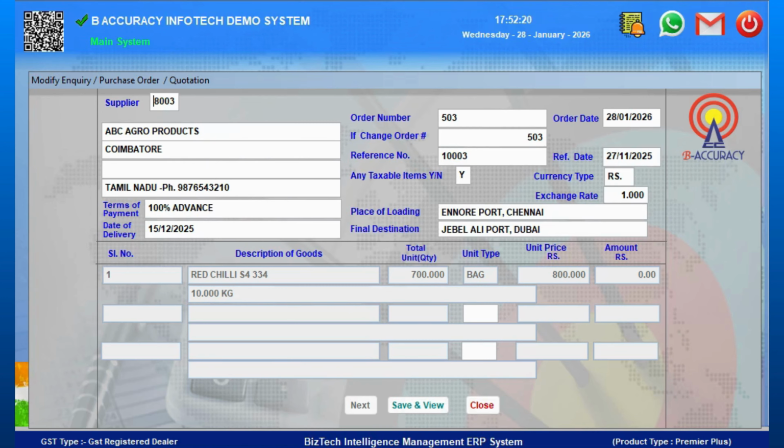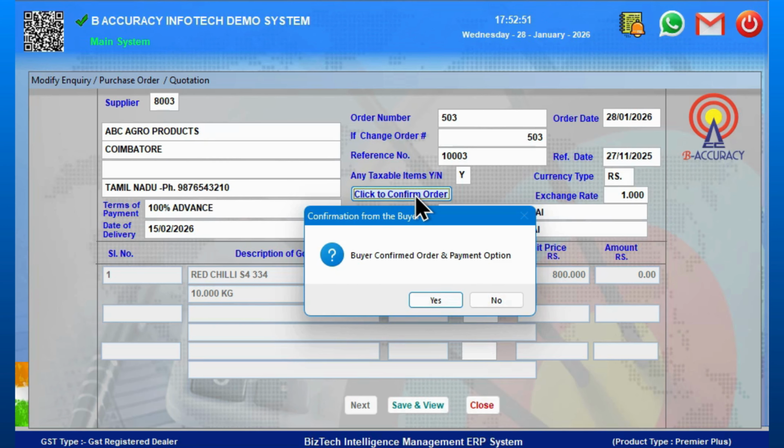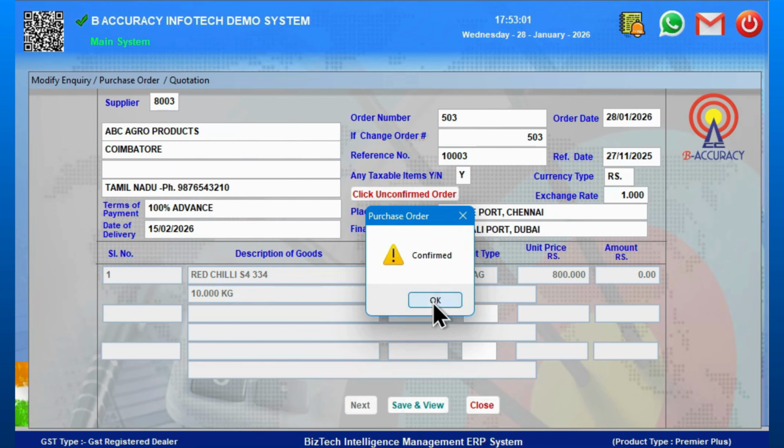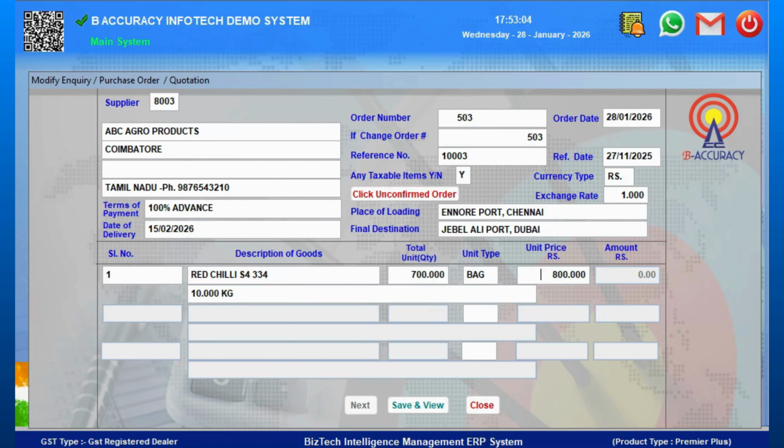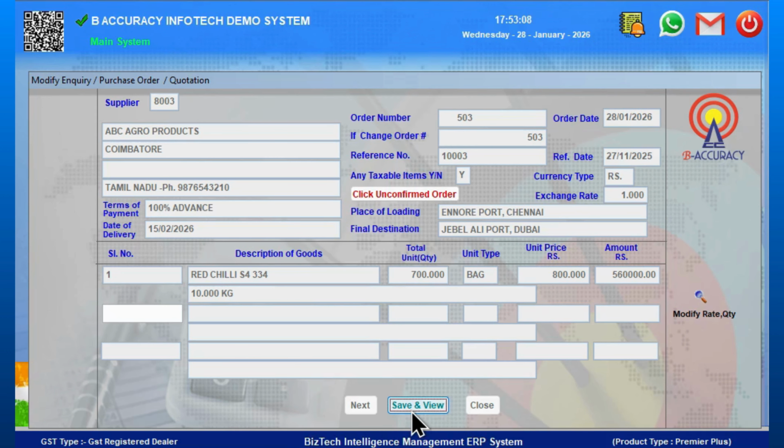Of course, the major change that we need to do is the date of delivery. Previously it was agreed 15/12, and currently, as we are in 28 January, we are changing the delivery date, let's say 15 Feb 2026. The payment terms and everything else remain the same, and the place of loading and final destination, in case of any changes, we modify it, and we click to confirm the order. Once this button is clicked, it asks whether our buyer has confirmed the order and the payment option. We say yes, and then we confirm it with OK. Now we can save our order so that our purchase order is generated.